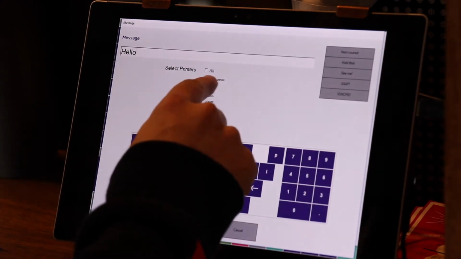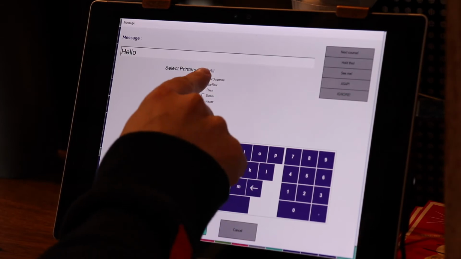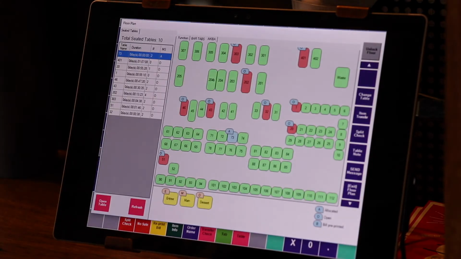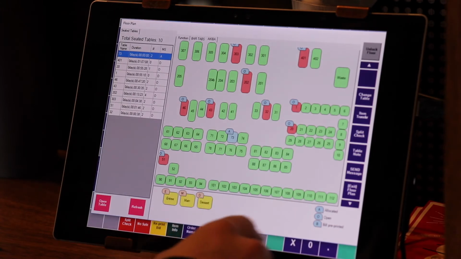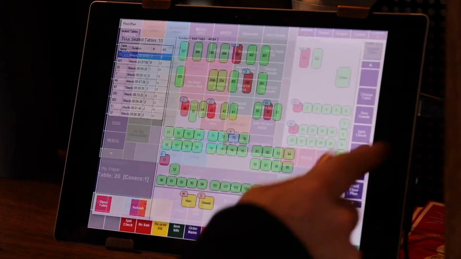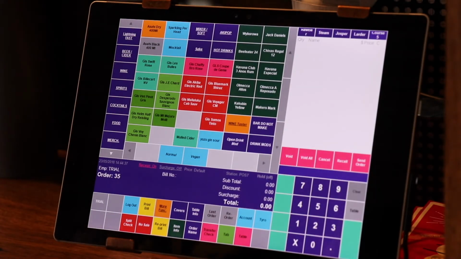Select the printer which we want to send the message to from the printer list, and then push OK. This will then send a docket through to that printer with a message. Finally, if you're on the table map and you want to go back to the fast screen, you just push exit floor plan, which will bring you onto the fast screen.